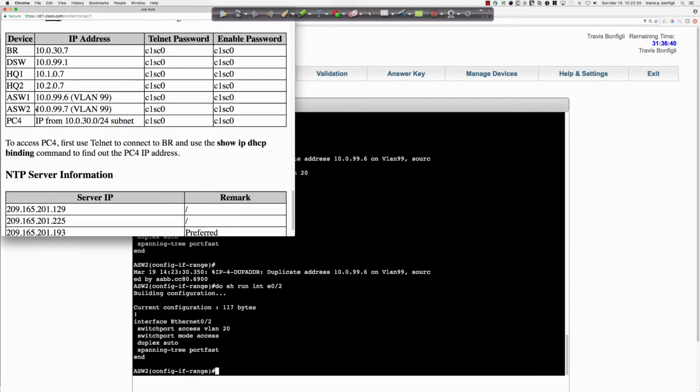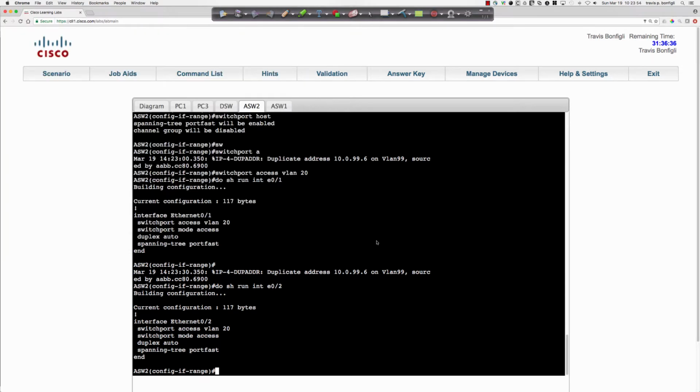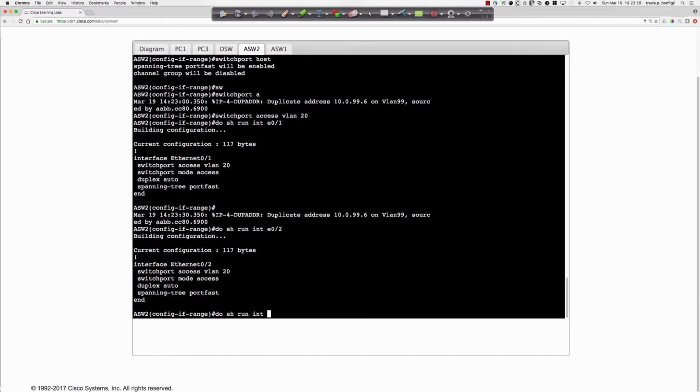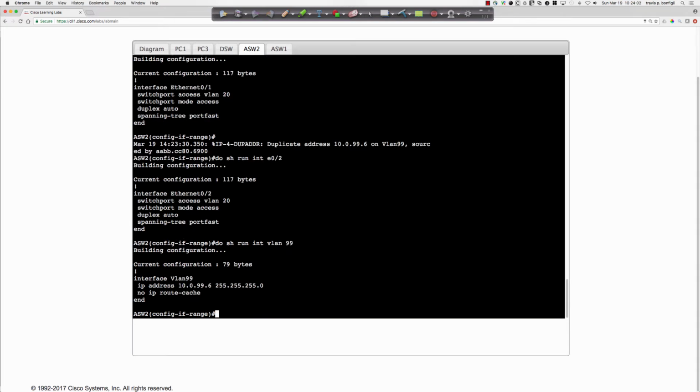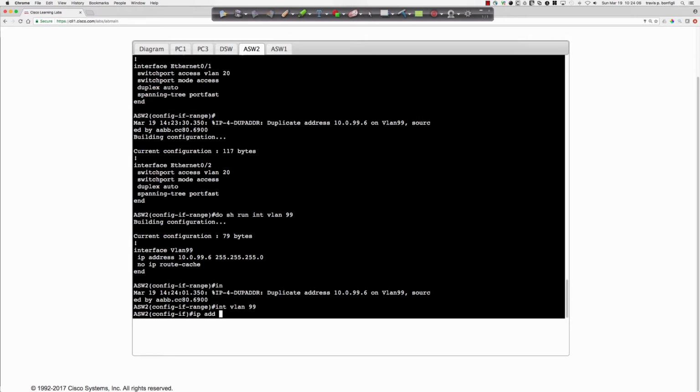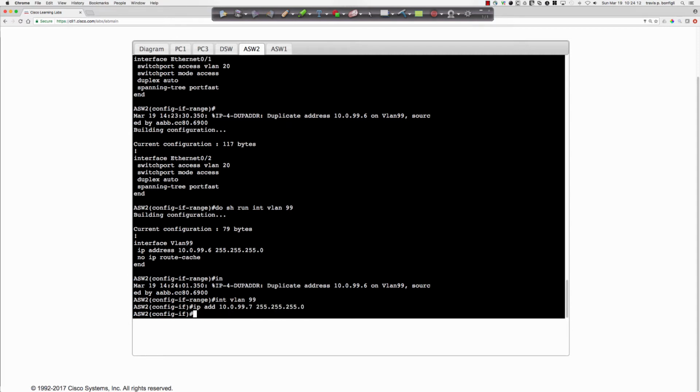Yeah, and that is clearly what happened. We had that duplicate IP, so it should be .7. So let's take a look at do show run interface VLAN 99, and that's definitely the issue. So interface VLAN 99, and let's say IP address 10.0.99.7. We'll make that a /24.